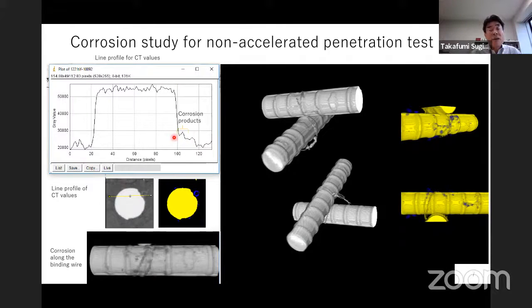If you define what is a corrosion product based on these line profiles, you may say the Y here is a CT gray value, which is equal to the CT values. So a little bit higher than base CT values, you may define here as a corrosion product. Then you can change the colors to show more clearly in color for separating corrosion and reinforcement.